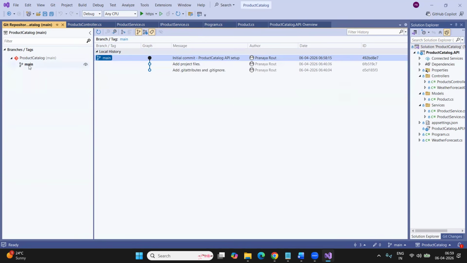Currently, how many branches are there? One branch. What is that branch? The main branch. If you create multiple branches, then those branch information is also going to be available here. That is also what we are going to discuss in some time. So till now, we covered how to add the project to the Git repository and how we can do the commit. Is that clear?